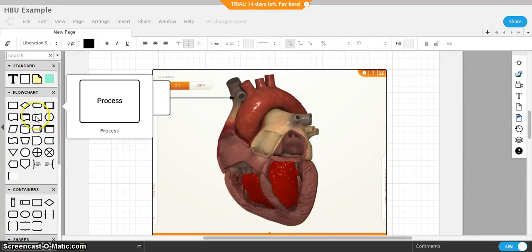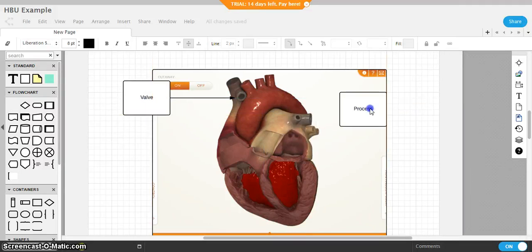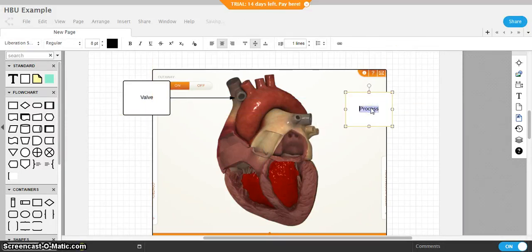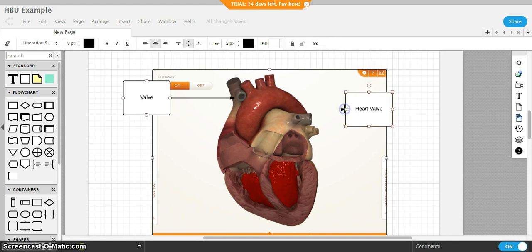If I want to choose any of these shapes over here, I click on it and I drag it to wherever I want it to be. Once it's there, I can type the information in there. Valve. And then I go to anywhere on the left side, the right side, up or down, and I can drag my arrow there. So if I want to drag my arrow from over here, I click on it, highlight my box, and then I have an arrow that comes directly out from that.